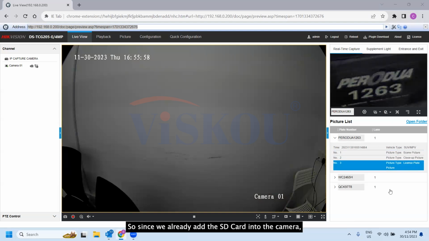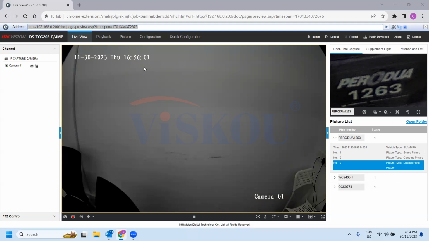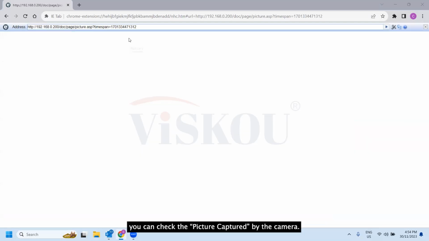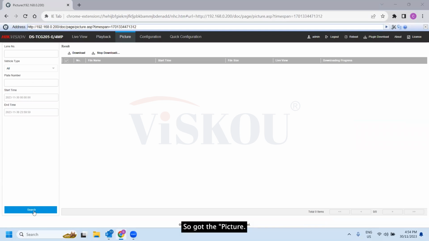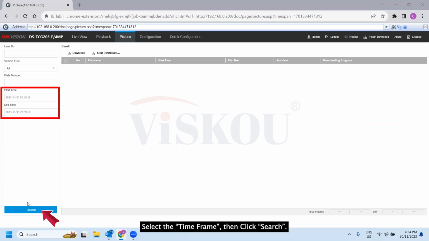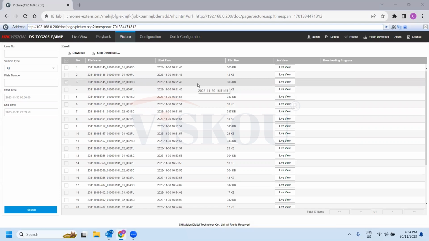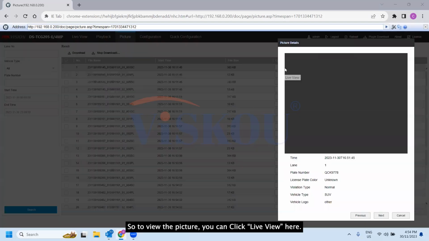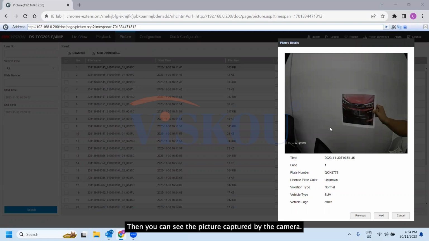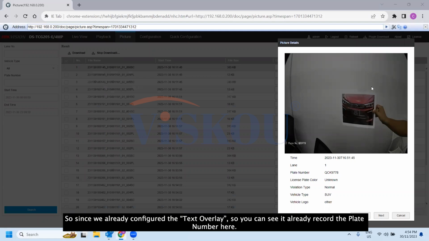Since we already added the SD card into the camera, you can check the pictures captured by the camera. Go to Picture, select Vehicle Type, select the time frame, then click Search. Then it will show the list of plate numbers captured by the camera. To view the picture, you can click Live View here. Then you can see the picture captured by the camera. Since we already configured the text overlay, you can see it already records the plate number here.